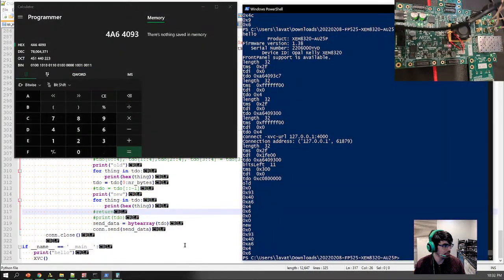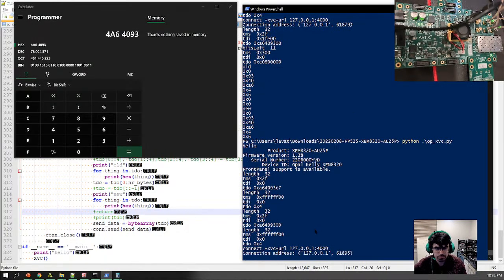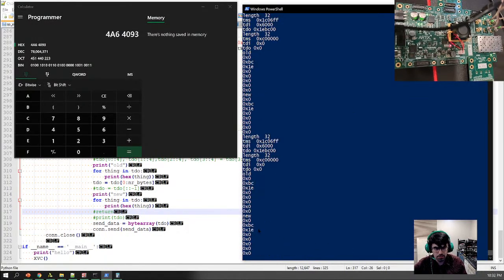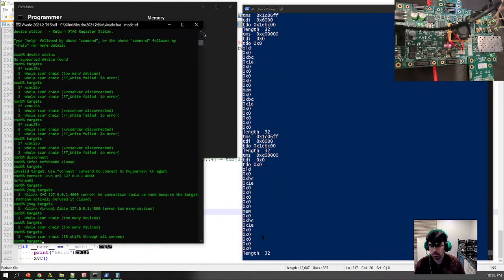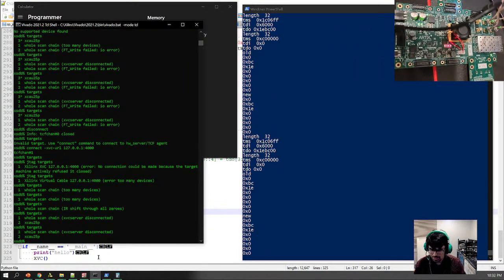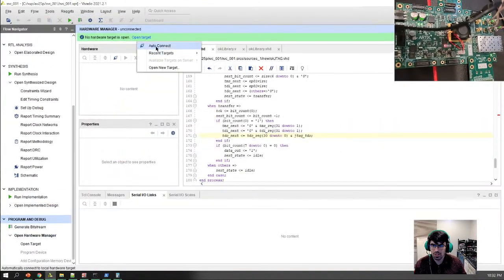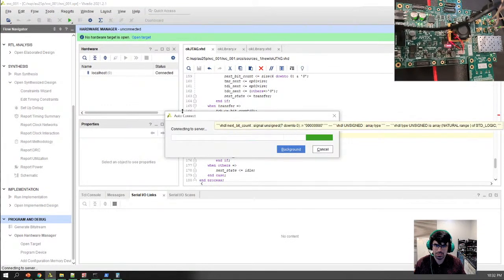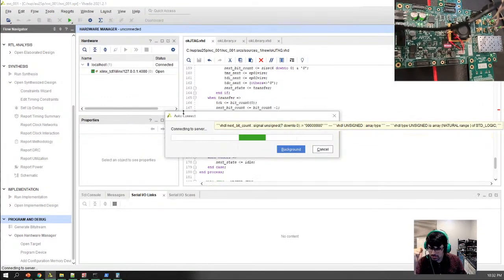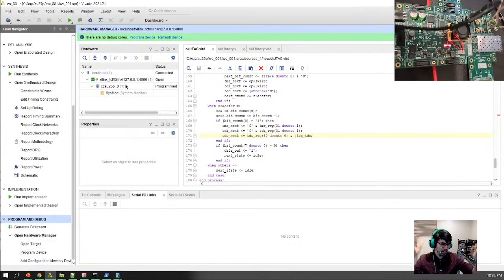Hopefully we get it working today, otherwise. Oh, that's good. That is good. Targets. Guys, it sees it. Open hardware manager. Open targets. Auto connect. Let me be able to read. Yes, we got it, guys. We'll prove it to you.